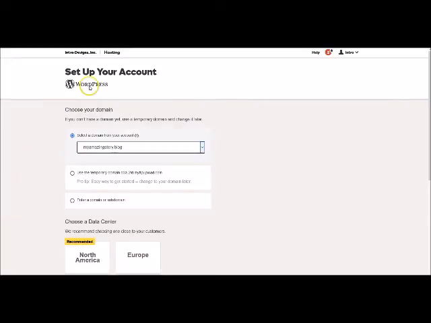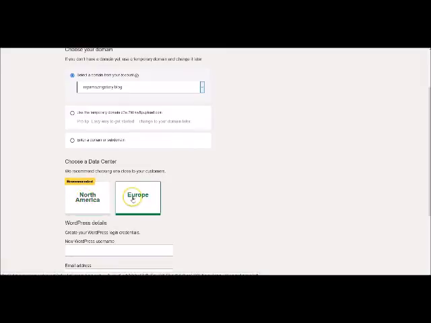In setting up my WordPress account, I've chosen my domain, myamazingstory.blog. You could use a temporary domain if you wanted to, or enter a domain or subdomain if you have it in a different area. Don't worry about these two. These are for advanced things. The data center: if you're closer to Europe, use Europe. If you're closer to North America, use North America.